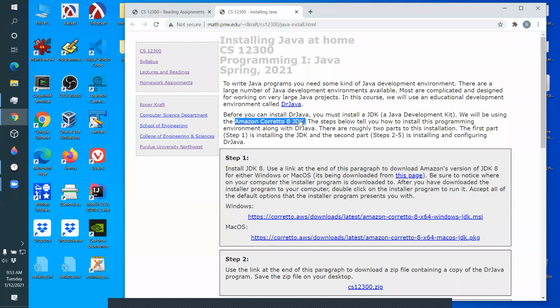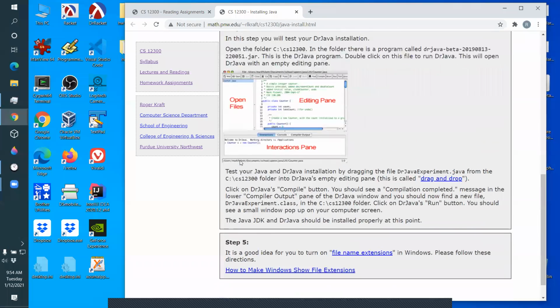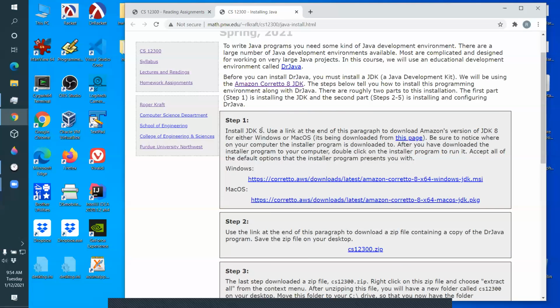Even professional programmers use this. It's also used by students; it's a tool meant for student use. So Dr. Java is a student-centered tool for writing Java programs, and this is the actual Java programming language. What you have to do is follow these steps here. There are a few steps you do to put Java on your computer at home.